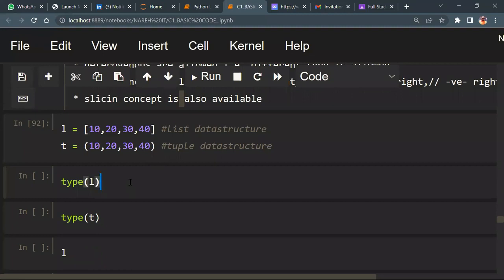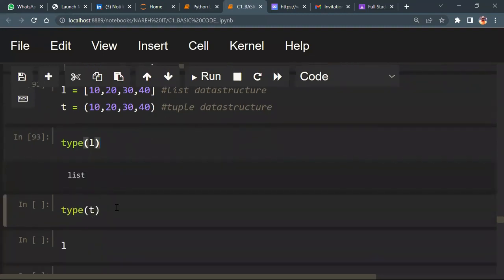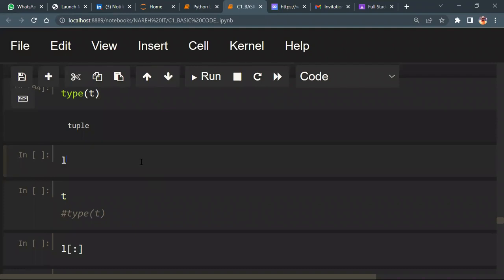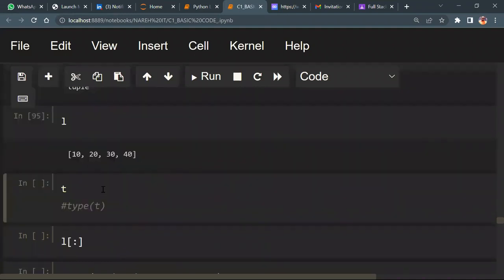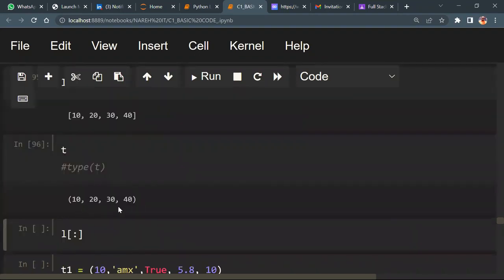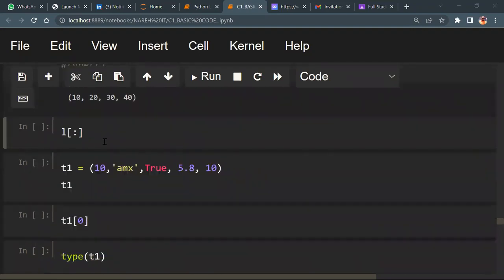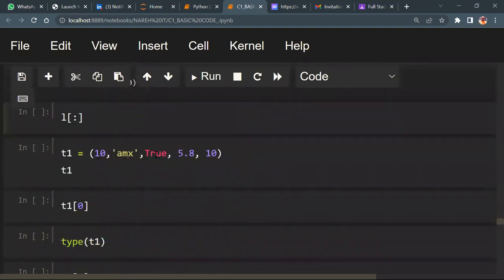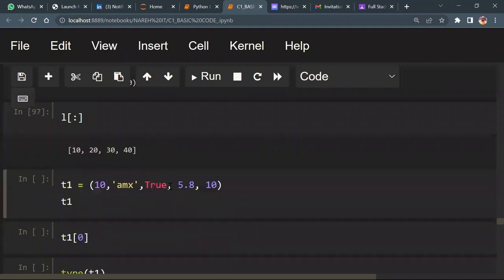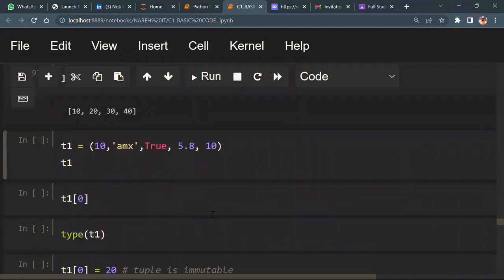When you say type of L, it is list. When I say type of T, what is the output, guys? Tuple. Did you see the difference or not? Square brackets always give us the result list. Open brackets always give the result tuple. When we go to the list, 10, 20, 30, 40 with square brackets; when we go back to the tuple, the output comes with open brackets. I hope you're getting me. And then empty slice means what, guys? All elements. Let's work with tuple now.